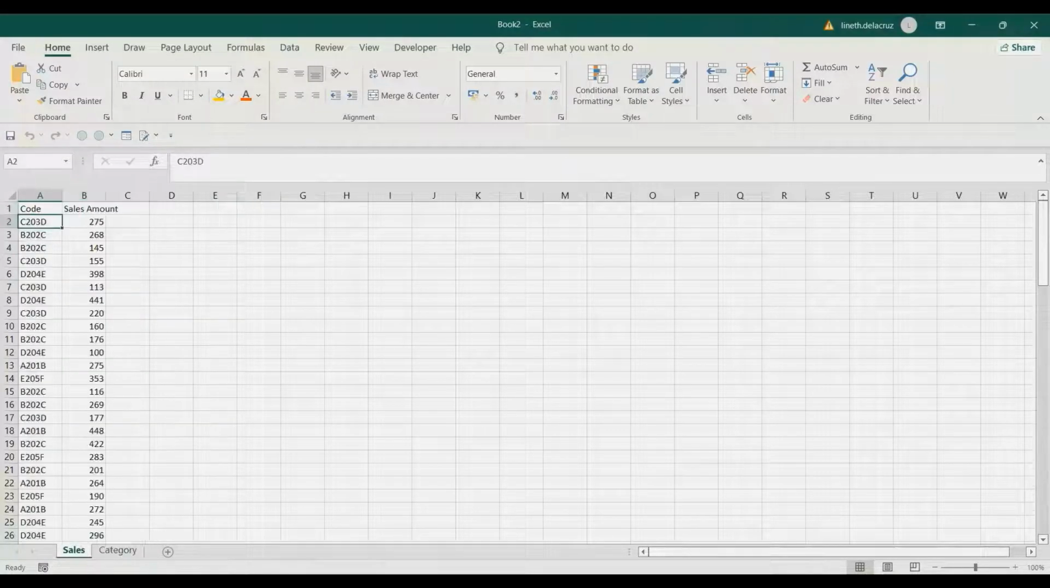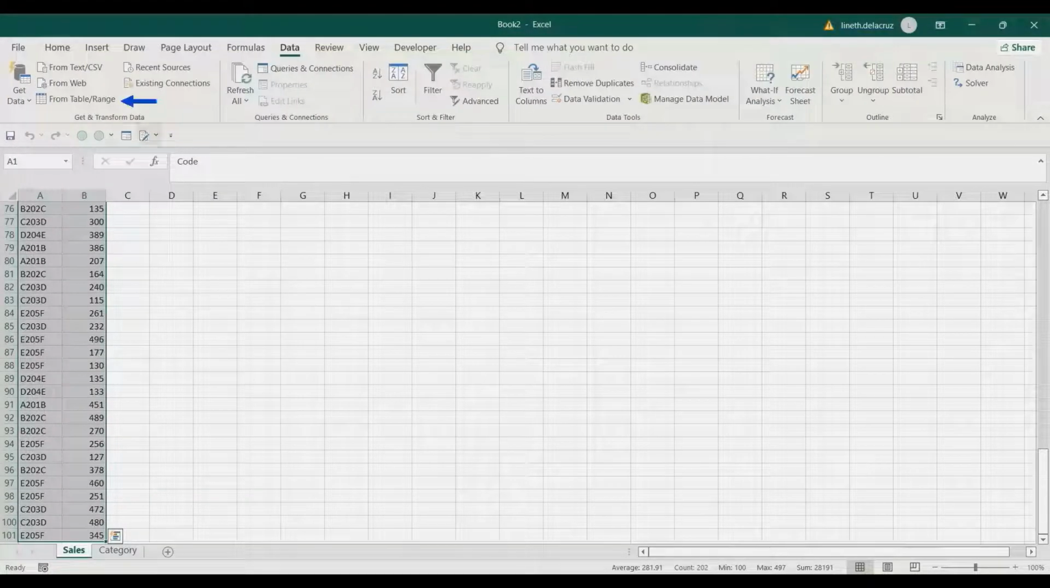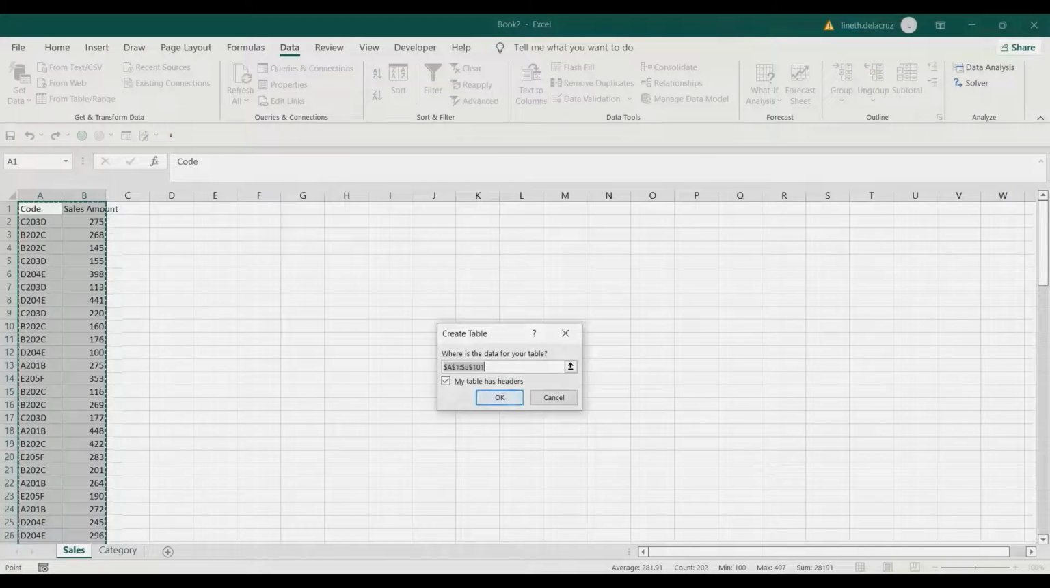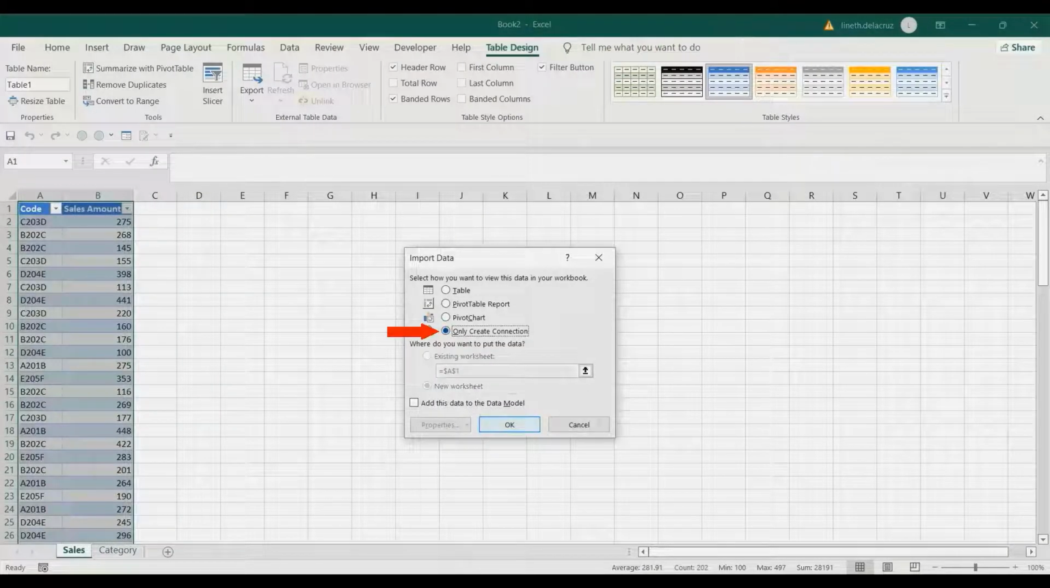So let's first load the sales data. Select all of the data, go to Data tab, and then From Table/Range, okay. And then I'm going to rename it as Sales by Category. And then I'll go to the Home tab, Close and Load To, only create connection, okay.